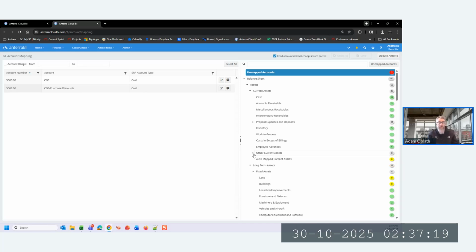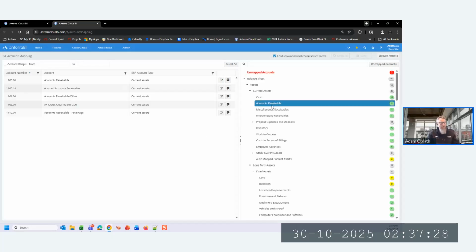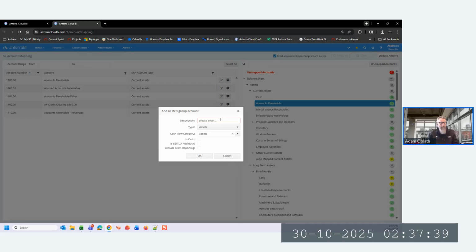Now, of course, it's only going to show you anything with a balance in the period that you picked. But if I wanted to split out additional detail, let's say, for example, someone required me to split out retainage on my reporting, I would simply update my chart of accounts to add a new group account. I'll call this accounts receivable retainage.